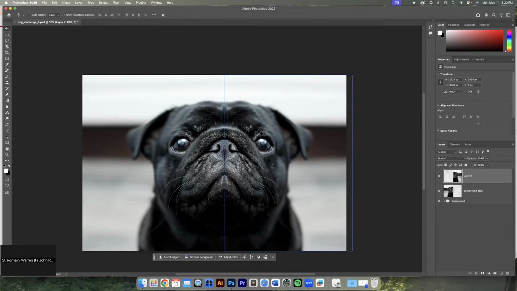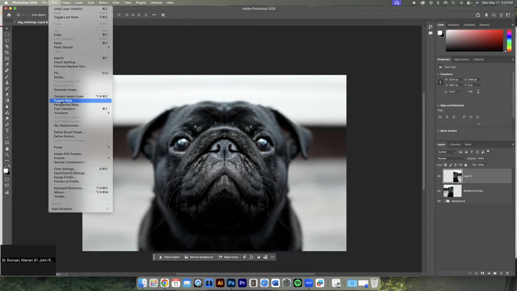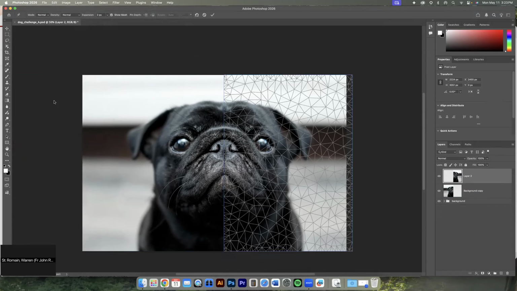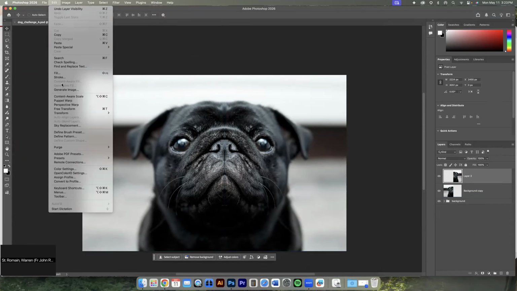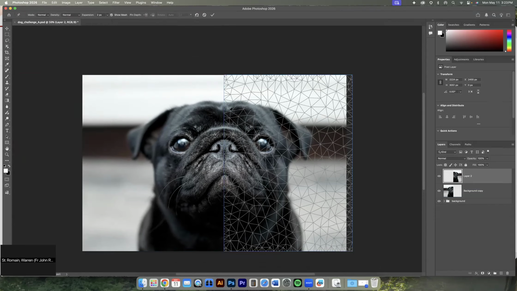The second thing I'm going to do is add something called a puppet warp, and that will give us some control over the way that this image works. So I'm going to go to Edit, and I'm going to go to Puppet Warp. The Puppet Warp is going to overlay a bunch of triangles over top of our image, only on the layer that we have. And then by clicking anywhere in the image, you will add a pin. Wherever you click, it's going to pin the image to that part of the warp.